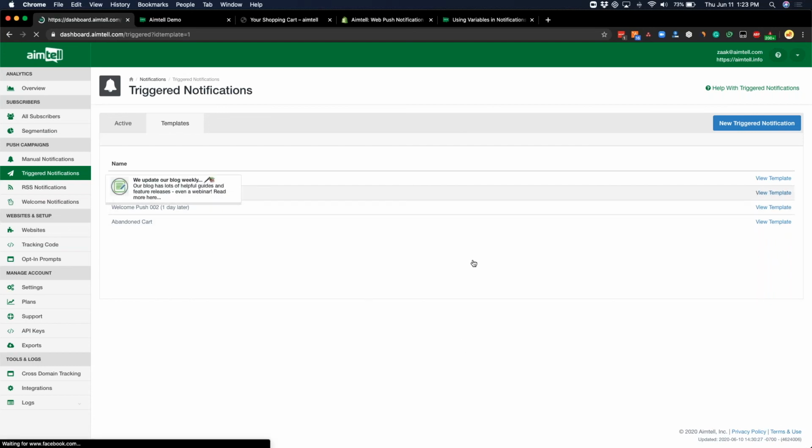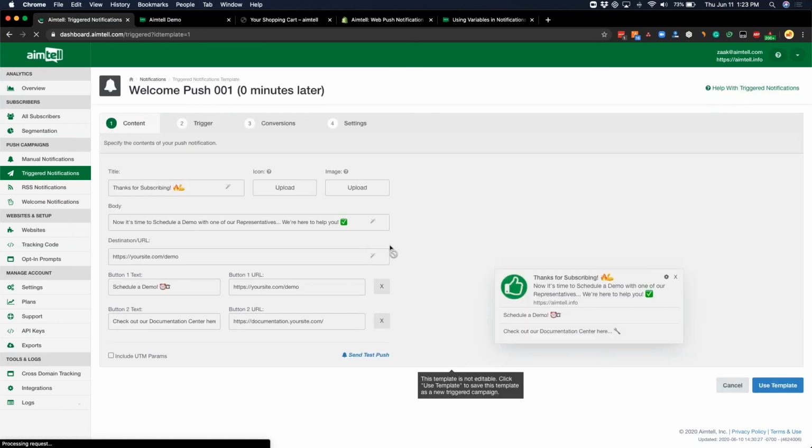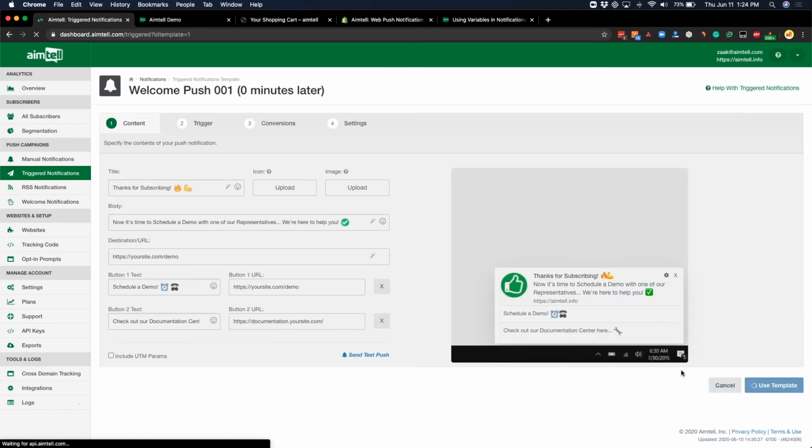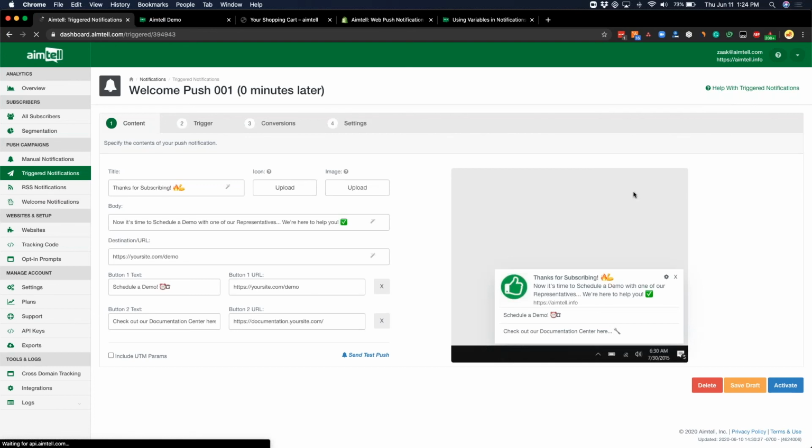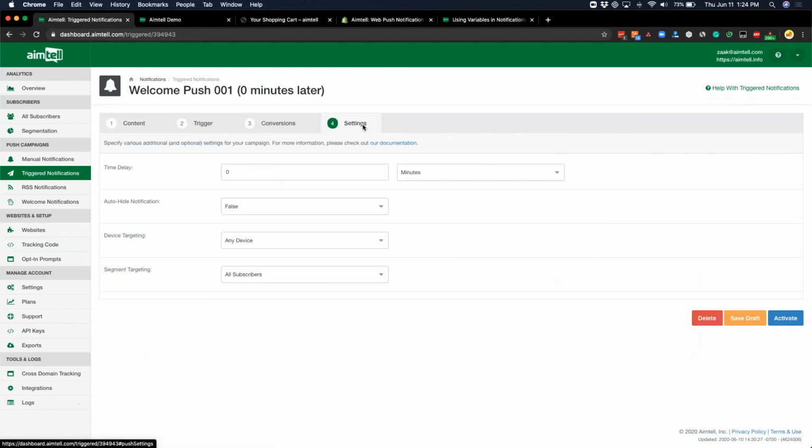So we'll just view this one. I'll show you how to change the time. We'll just view that. Use this template here. We'll just quickly edit this template. And then on the settings page at the end, you can change the time. So this one's set to go at 0 minutes. You can do hours and days later. So you can set this to be whatever you want it to be.